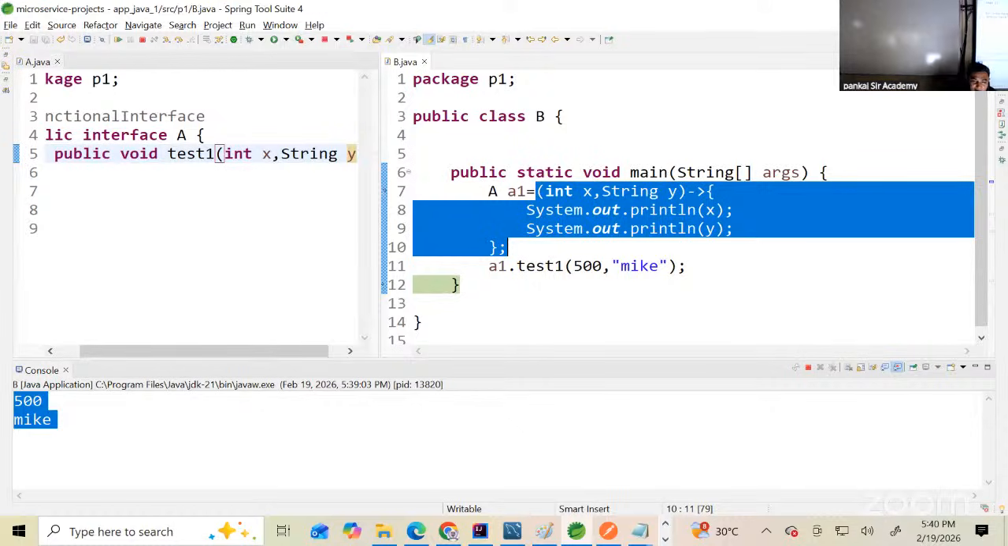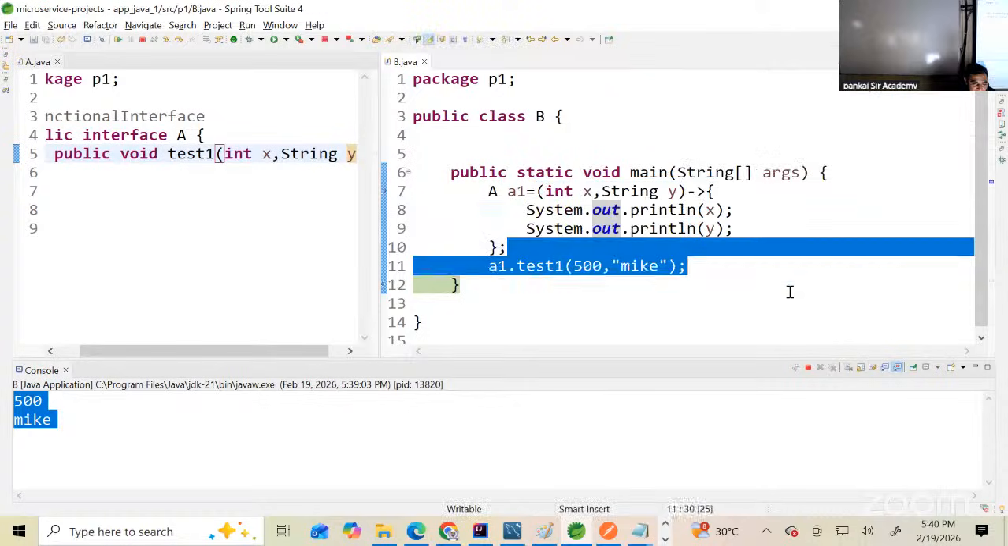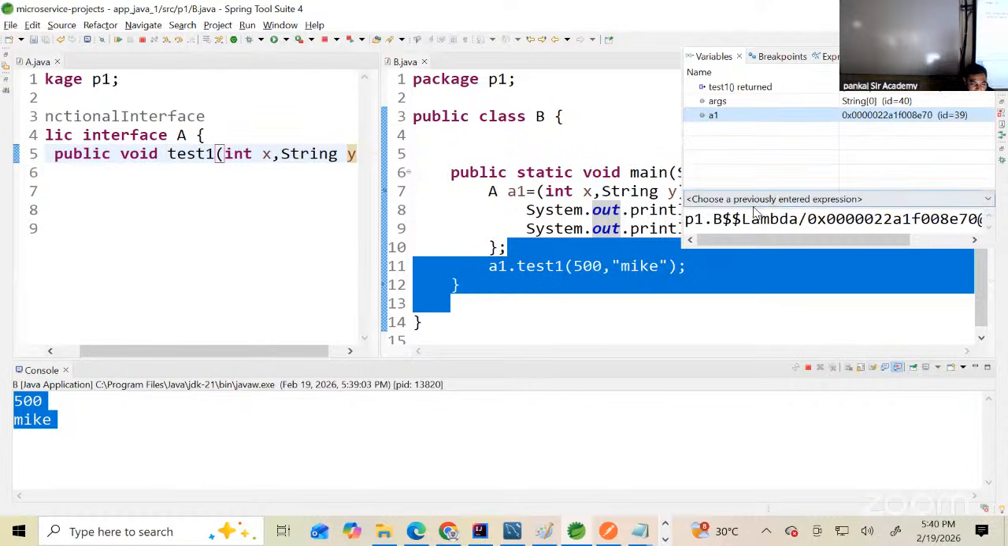You cannot debug this. If you just try to have a look at it, see, it's just giving me some object created and the object's address is already present in A1. Can you see that? Yeah. Directly the object's address is stored in A1. But how this object's address got stored, what happened, nothing I know.